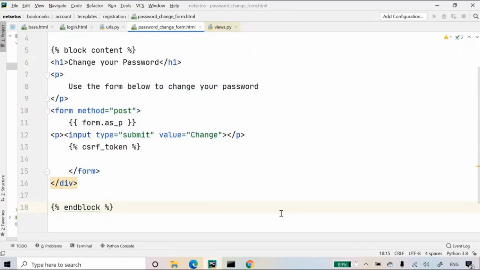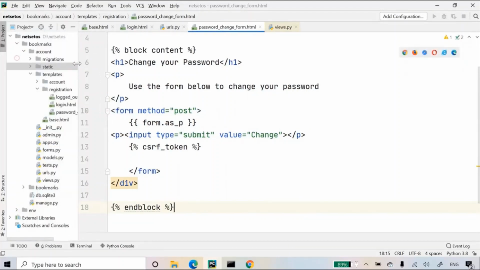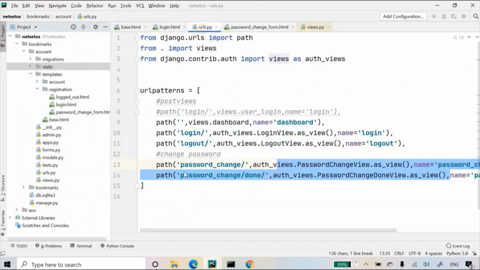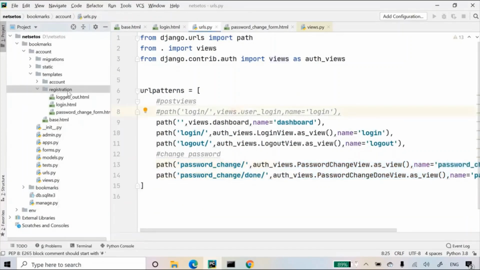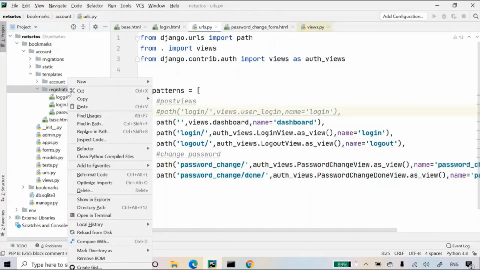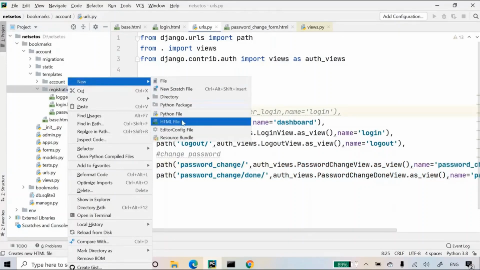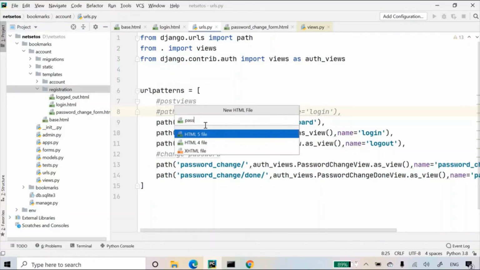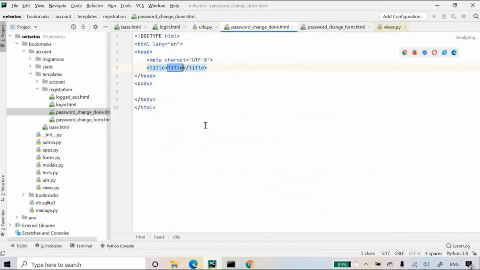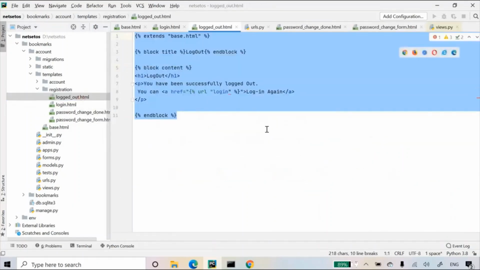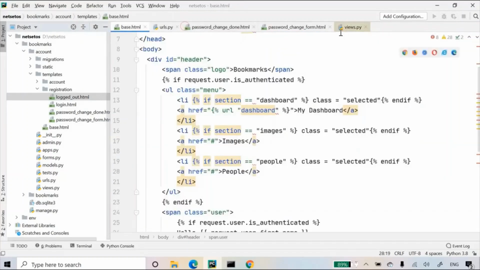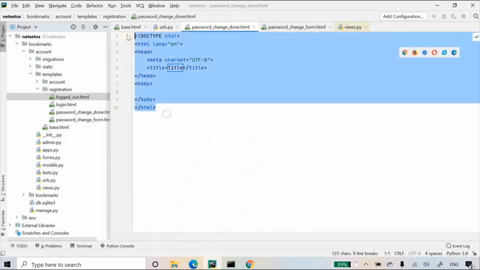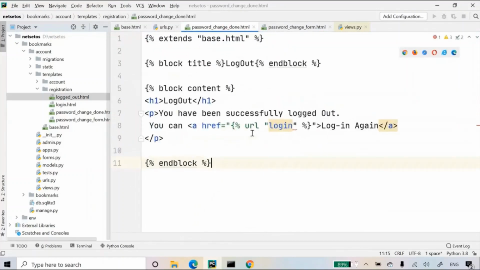Now after this, we need to make the other HTML, which we have taken over here, password_change_done. So I'll create it in the same place where I have created password_change. Here I'll take the HTML file with the name password_change_done.html. Here I'll simply take the help of logout and paste it over here in password_change_done.